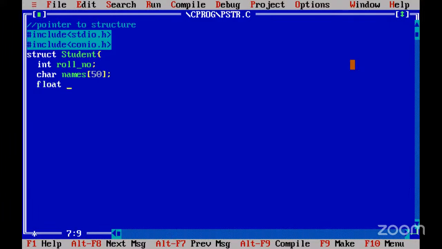Similarly, for student, there should be marks. So that is float type. So I have created a student here. End with semicolon. Now, let me write void main or int main. It is the beginning of the program. Now, what I will do is, I will directly assign the value for this. Okay, struct student. So what I will do is s1.